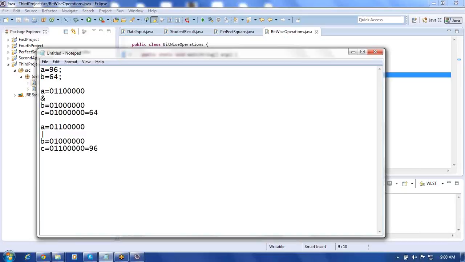But when you take the A and B operation, 0 and 0 is 0, 1 and 1 is 1, 1 and 0 is going to be 0. Like this we get 64. A and B is 64, but A or B is going to be what? 96. You get it like that. So similarly, we do it with A cap B.